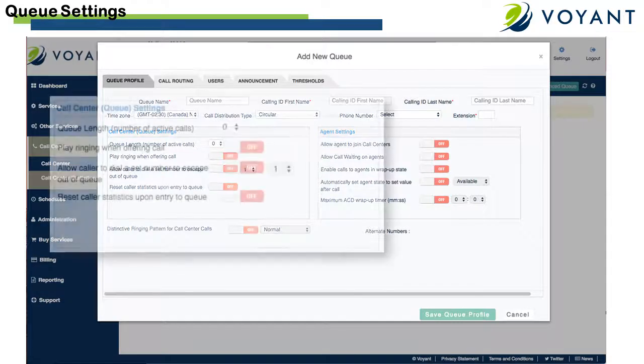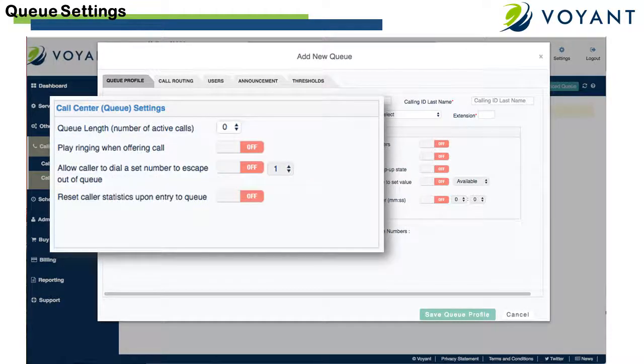Zooming into the queue settings section, we have 4 selections. Queue length is the total number of calls that can be handled by agents and held in waiting before the queue is in an overflow status, which we will discuss later. This can be any value from 1 to 50.